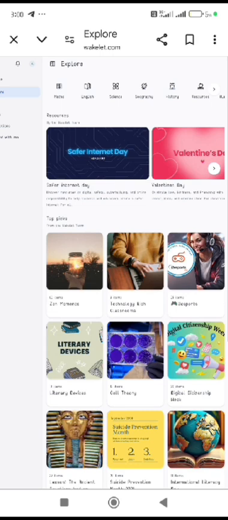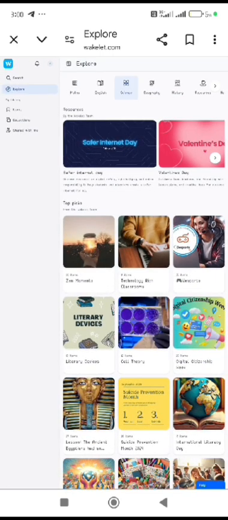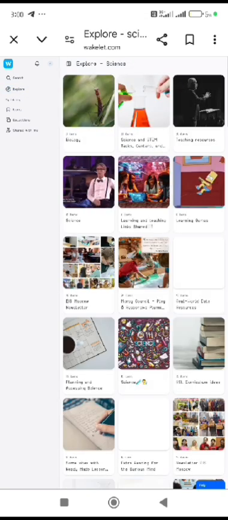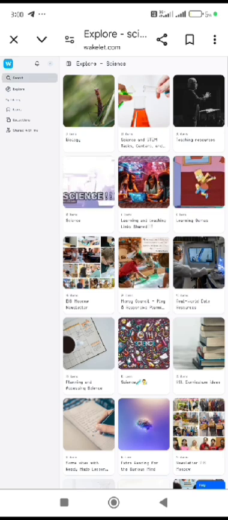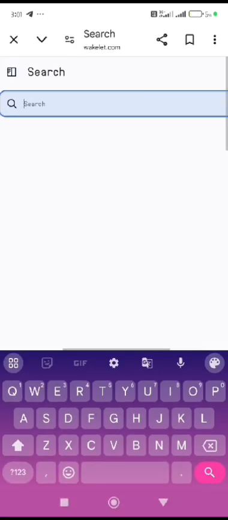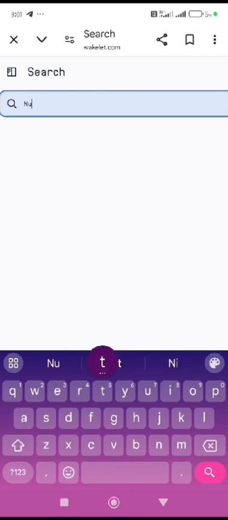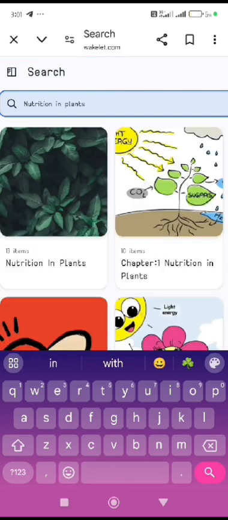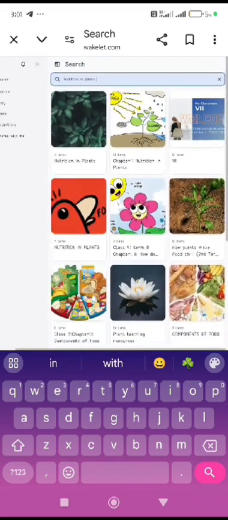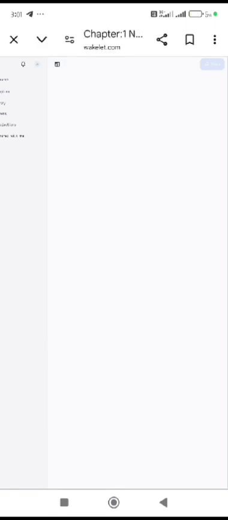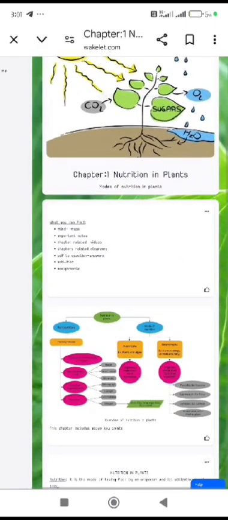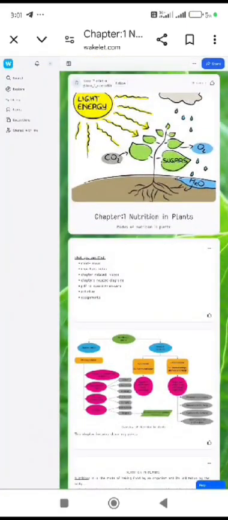Let me search, because today I'm going to explain nutrition in plants to you. So, nutrition in plants. Whenever you click here, so many options are there related to nutrition in plants. With the help of this tool, you can get pictures and different types of flow charts to explain the things. Today I will explain nutrition in plants with the help of this Bakelite tool. As you can see here, one picture is there.